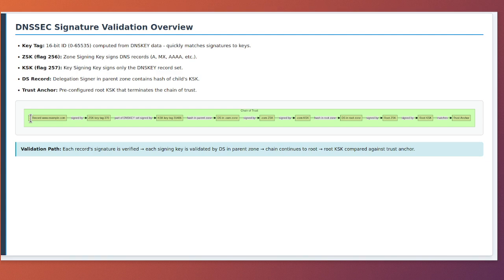DNSSEC adds cryptographic signatures to DNS records. When you query for a DNS record, you also receive an RRSIG record containing a digital signature. To verify this signature, you need the public key, which is stored in a DNS key record. But here is the challenge. A zone can have multiple keys at any time. There might be old and new keys during rotation, plus every zone has at least two keys. A zone signing key or ZSK with flag 256 that signs the actual DNS records, and a key signing key or KSK with flag 257 that signs the DNS key records themselves.